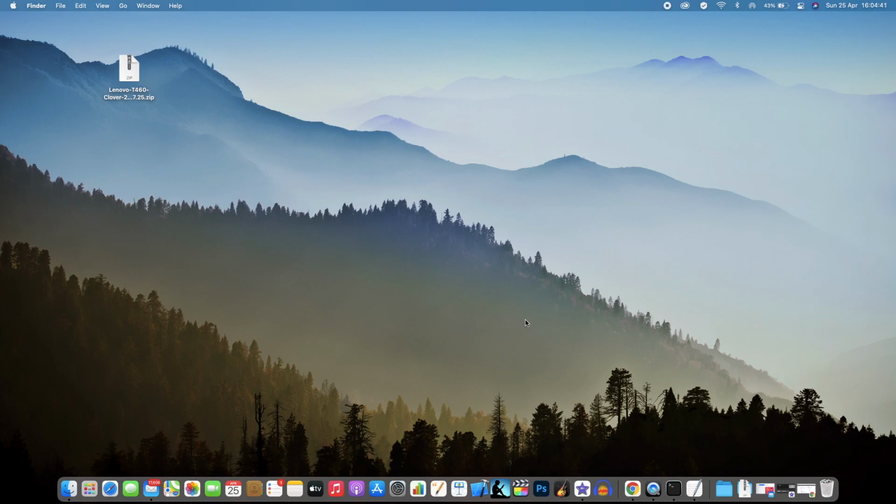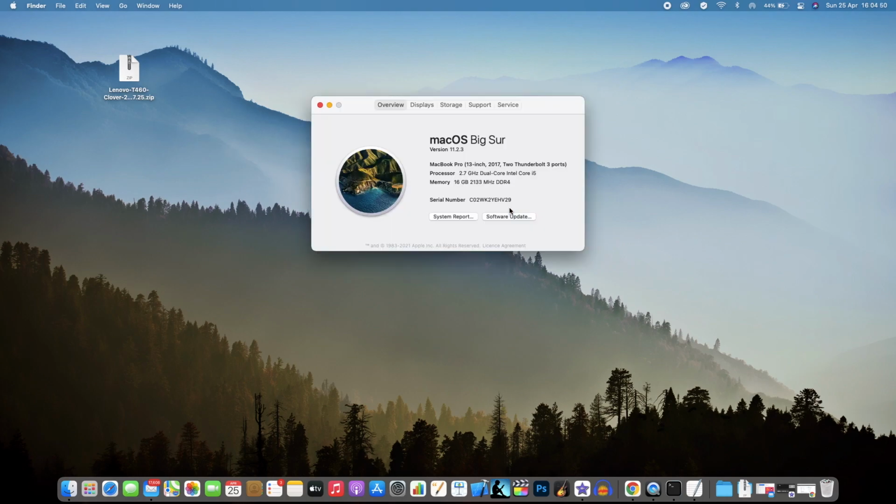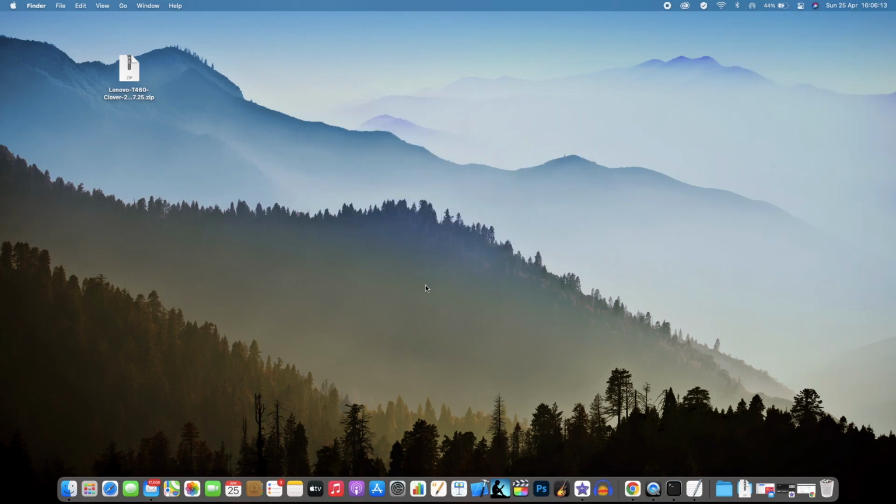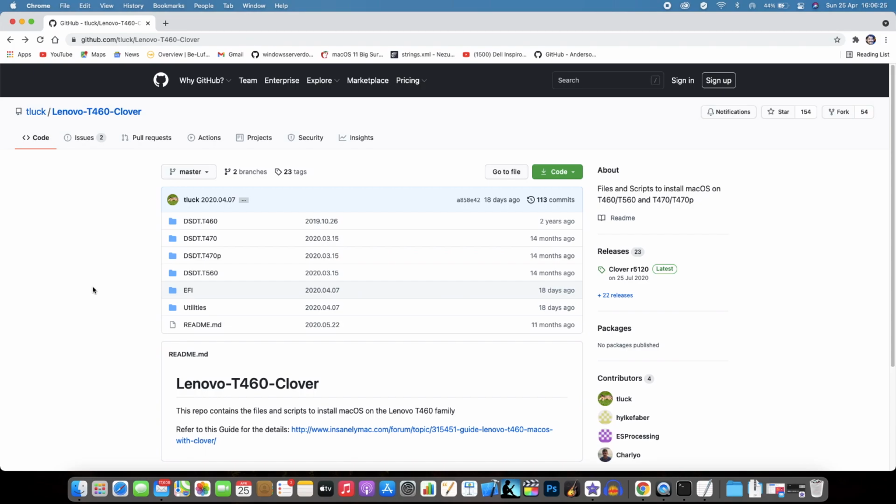So let's get back to the topic. Today's topic is patching the DSDT for the T470. You can see I'm running Big Sur on the T470 with everything working. So let's discuss how to patch the DSDT on the ThinkPad T470 today. I'll give the links in the description for the files required for this process.